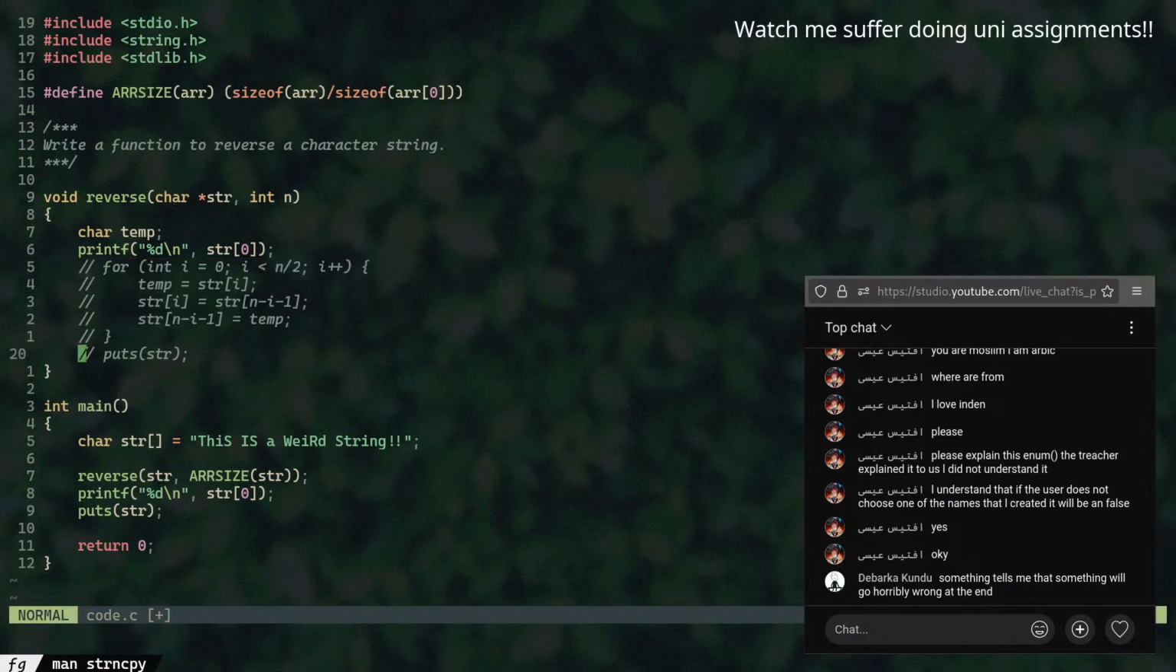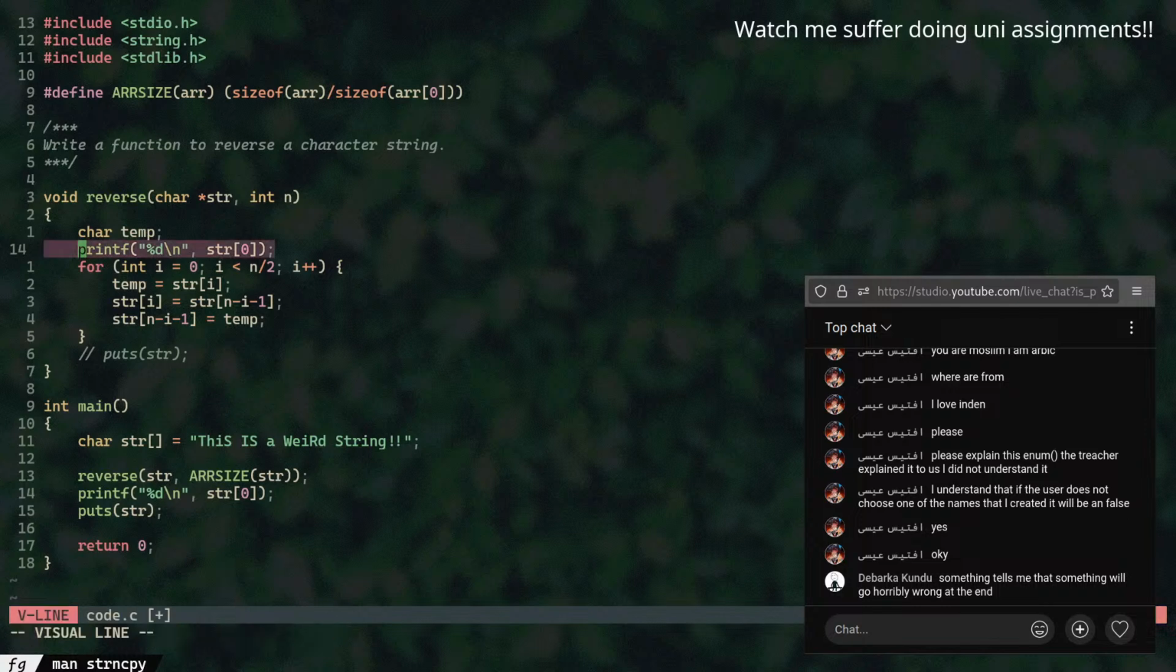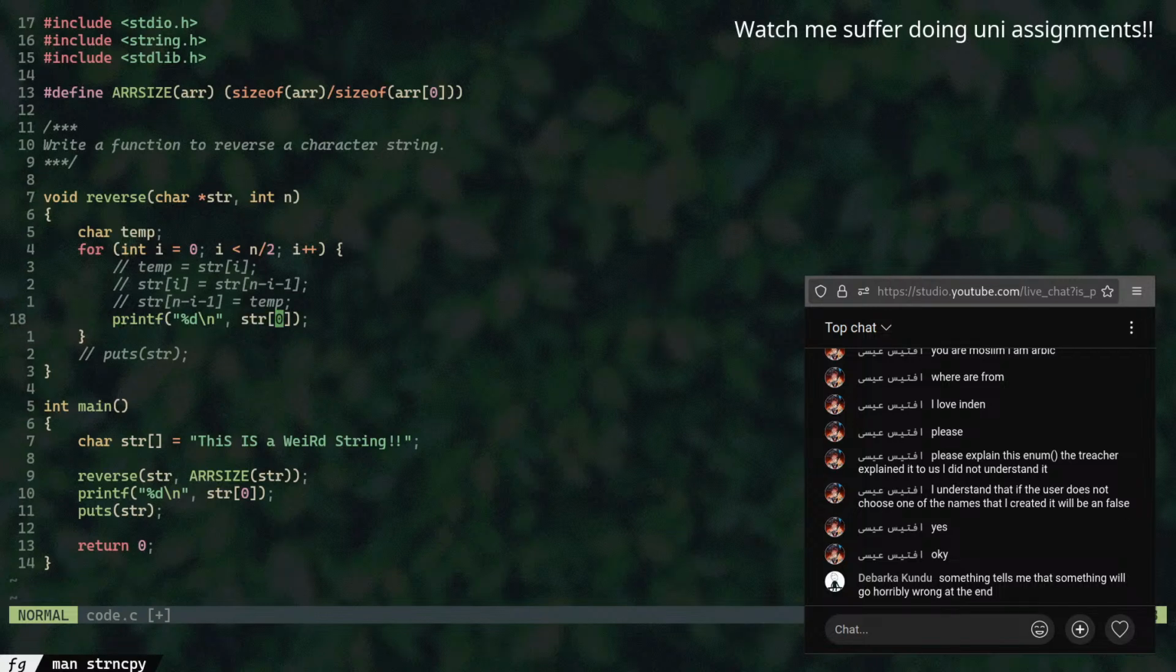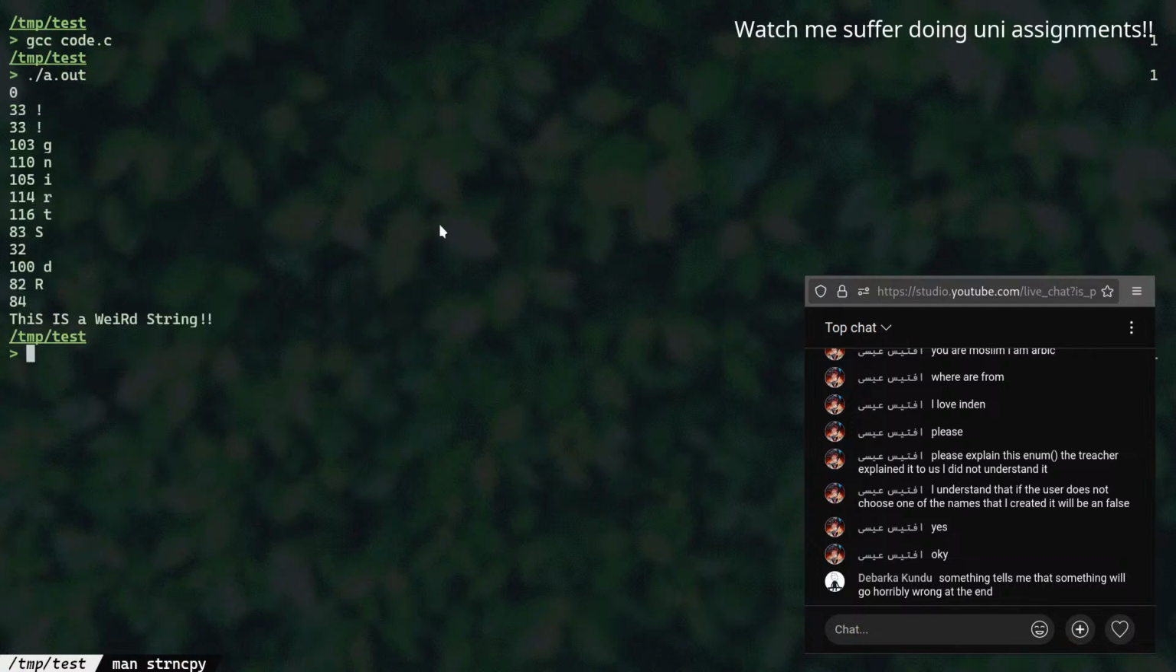Debugging using print statements, nice. Why is there a 0?